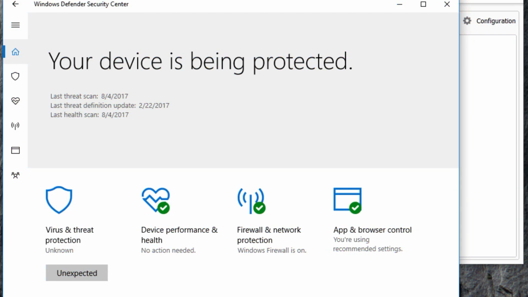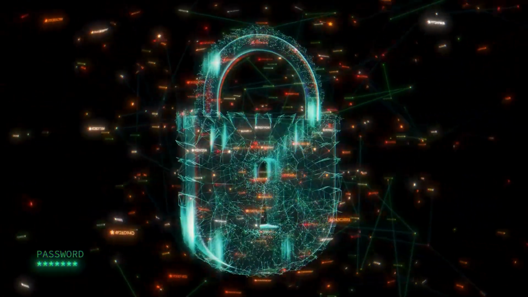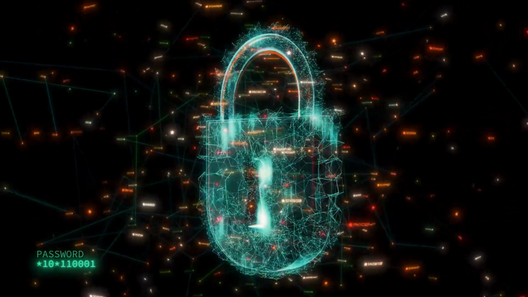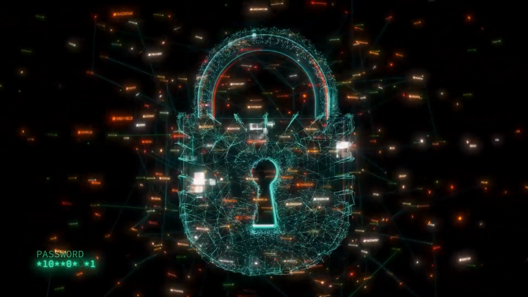Keep in mind that disabling your Windows antivirus is a temporary measure. Windows Security will automatically rise again like a phoenix after a restart or even just a period of inactivity. And honestly, that's a good thing.